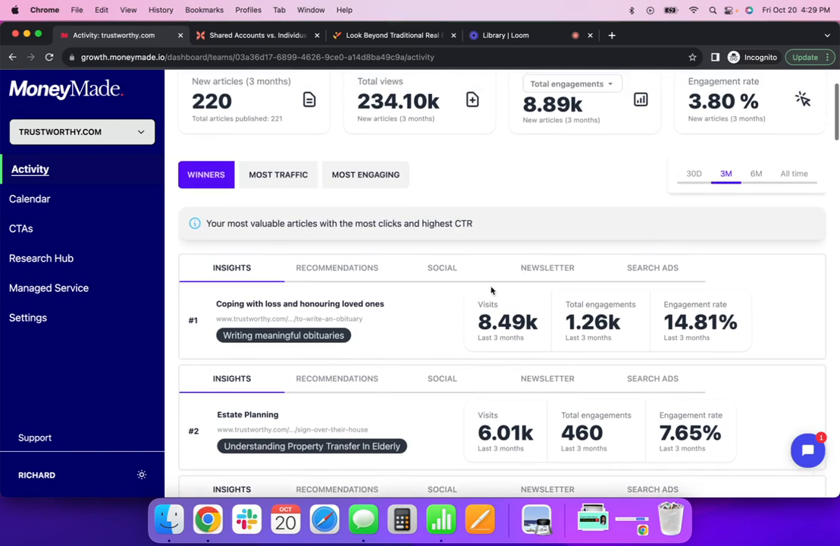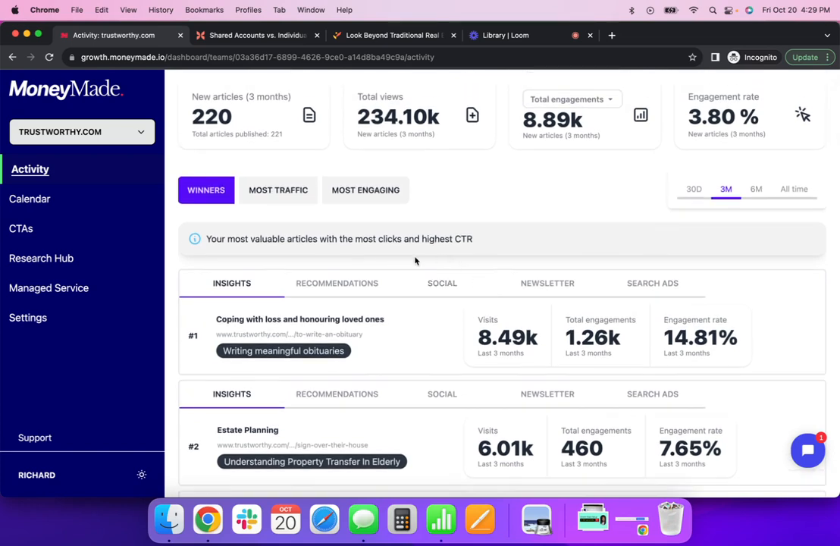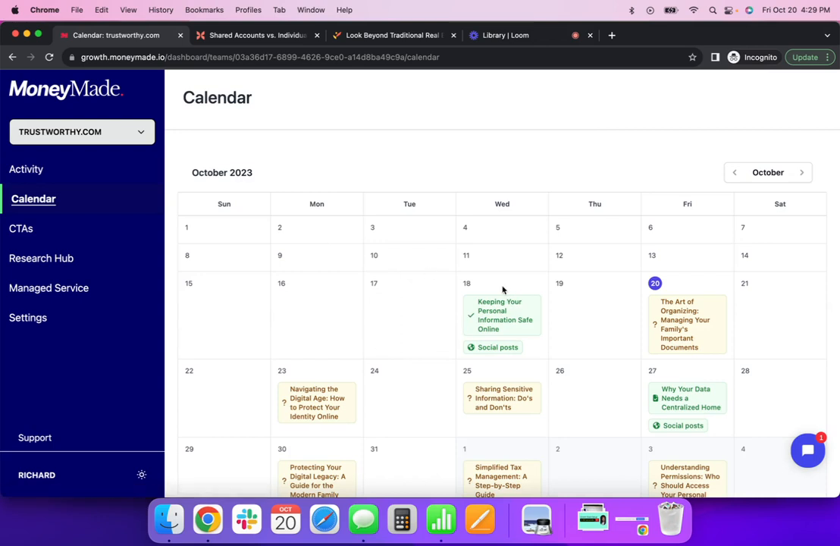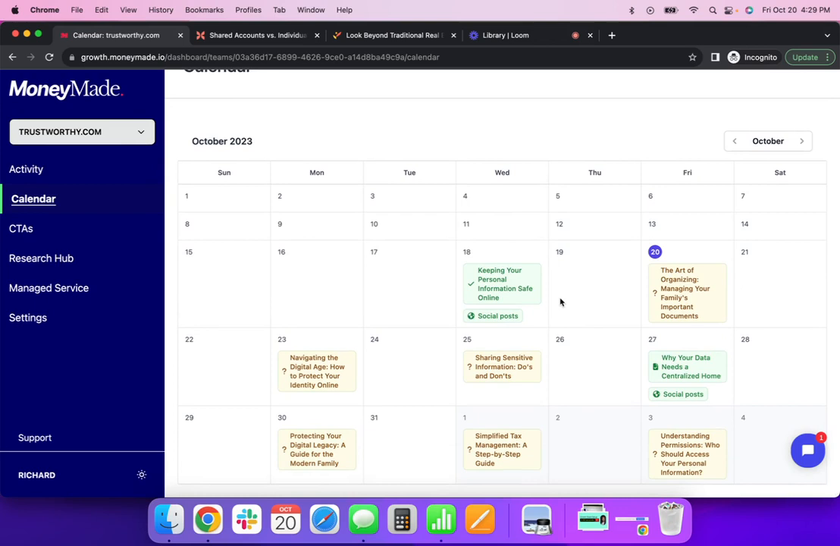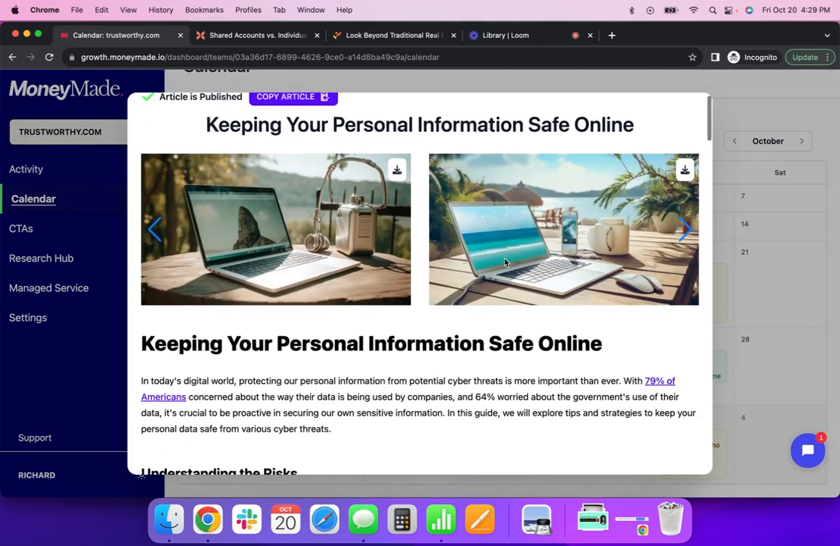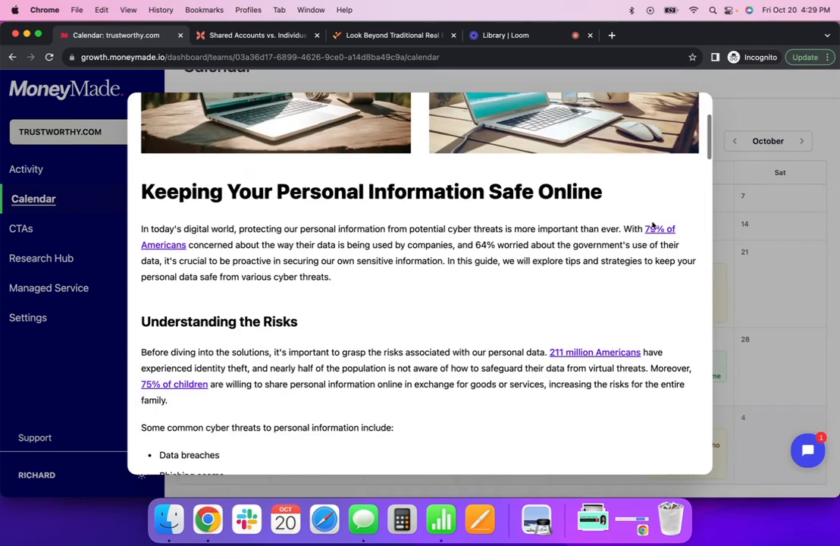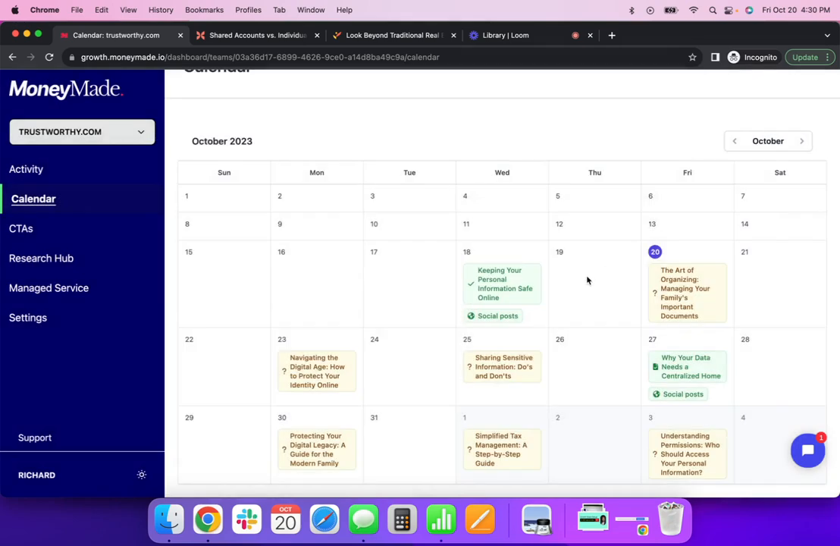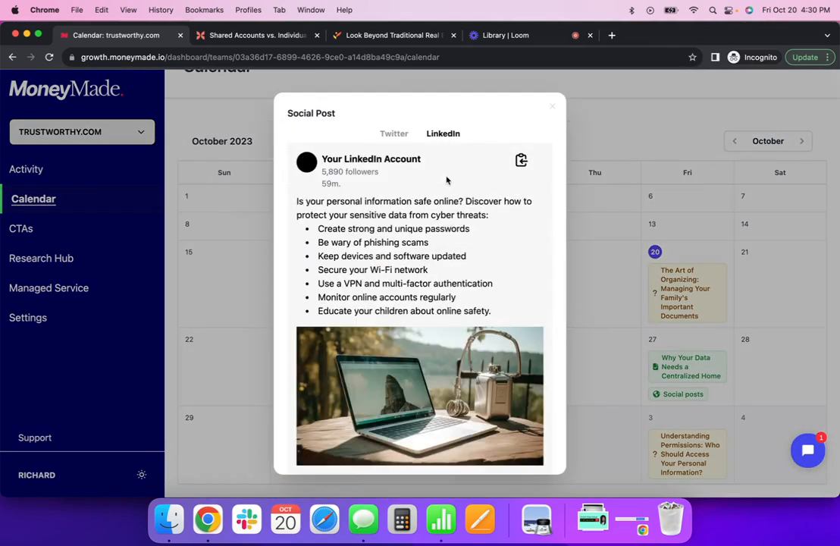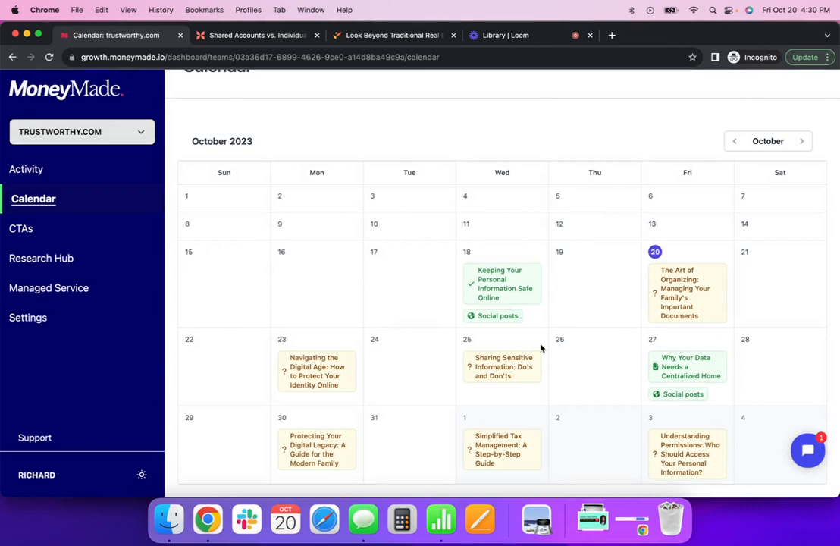But how the engine really works and the added functionality here is that once you understand those topics, those pain points that are driving engagement, that data can then be fed into your content strategy and your content plan. Now, the MoneyMade Growth Stack creates your content calendar automatically based on your winning topics and your winning pain points. So here we can see articles being generated, images being generated, rich with insight, rich with source data around those topics that are, again, driving the highest engagement. Your social content, Twitter, LinkedIn, newsletters, etc.